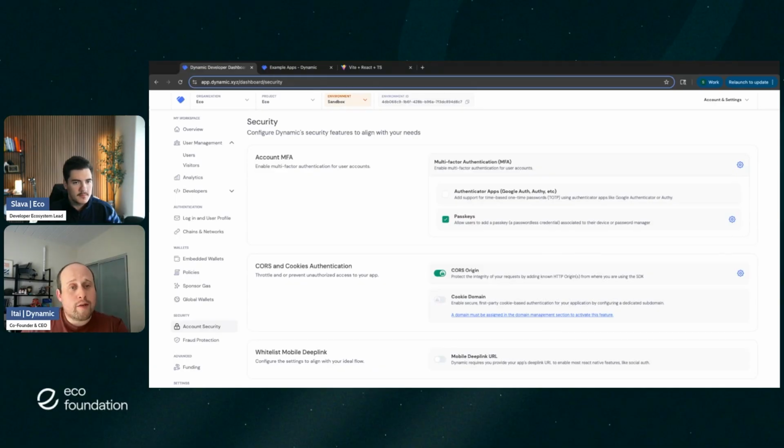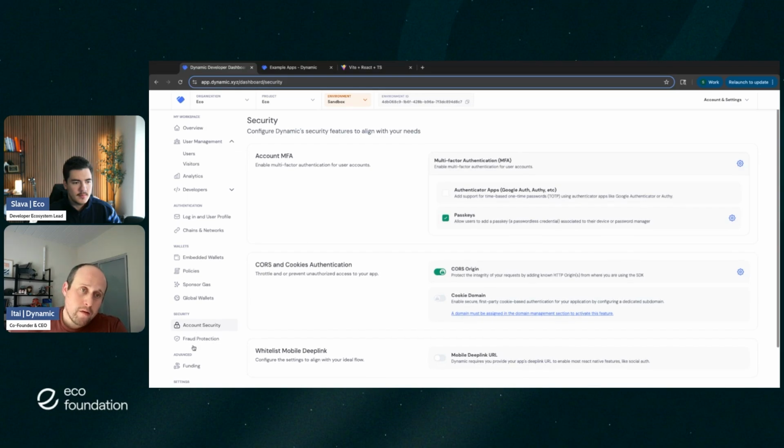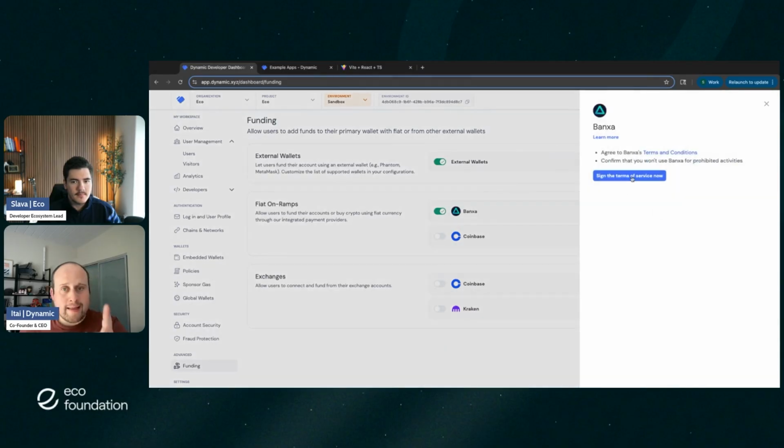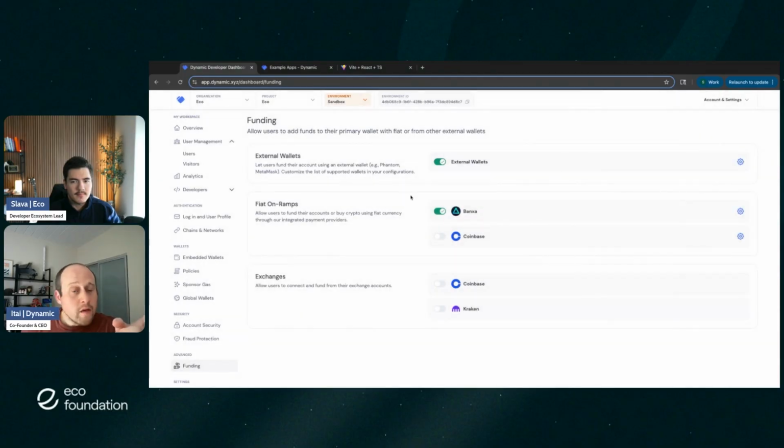Let's turn on one more thing, though, before we go back. So in advanced, let's click on funding. Okay. And let's turn on external wallet funding. Click save. And let's see if we can turn on Banksa funding as well. So let's toggle this on. It'll need additional configuration. So let's click that, sign the terms of service. Perfect. Now let's X out of that. And at that point, we can go back and we'll see what we've done very quickly.